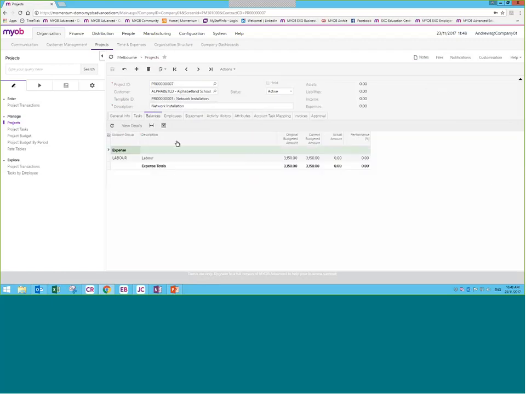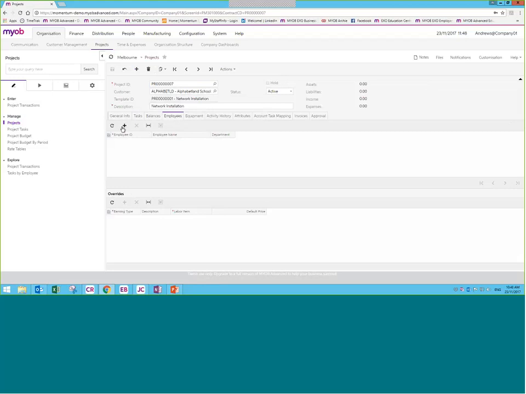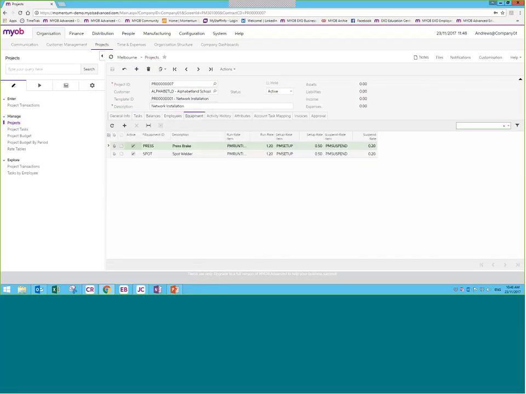The project balances just shows you anything that's happened from a financial perspective on this project. So at this point, we've incurred actual labour on the project. You can assign multiple employees, and different employees can have different earning types and labour rates. You can assign equipment, and equipment can have cost rates and setup rates, etc.